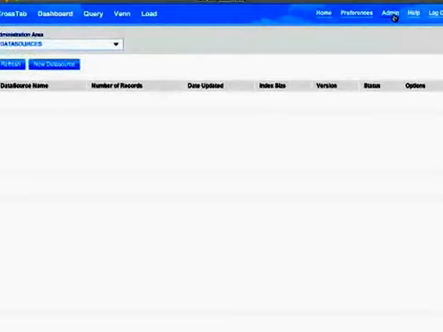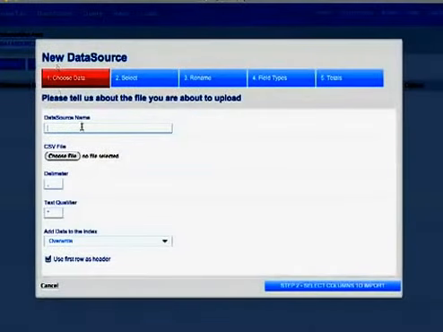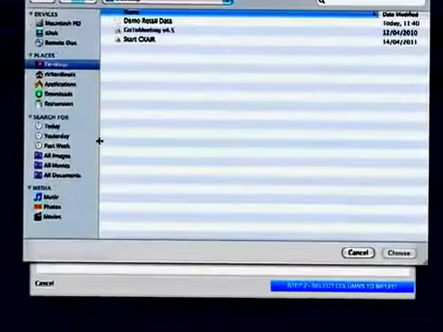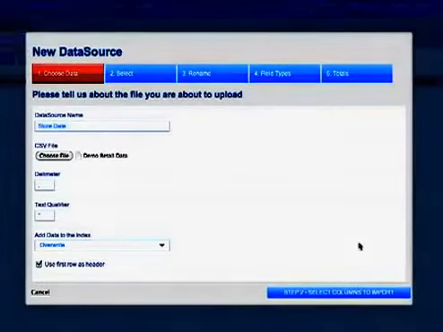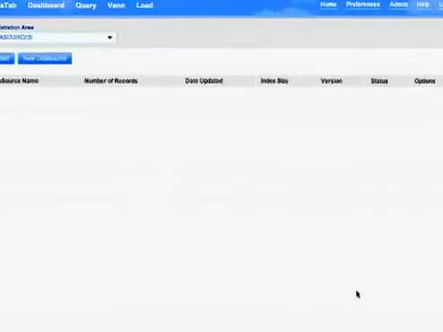To start off with, what I'm going to do is load a data source, which is a spreadsheet which I've got on my desktop. So I've got some store data here, which I'm going to just allocate a name. Select the file off my desktop, click choose, and then follow this wizard through. So what's happening now is it's loading the file onto the server.